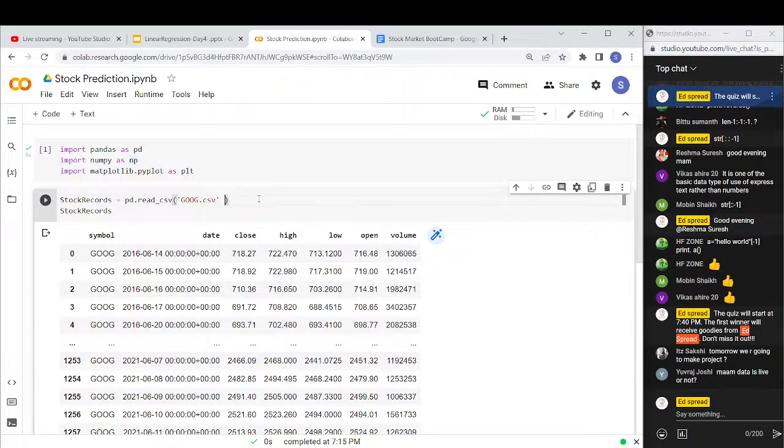Yuvraj, no, this data is not live in this one.